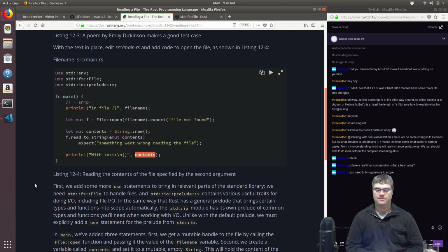First, we add some more use statements to bring in relevant parts of the standard library. We need standard FS File to handle files, and standard IO prelude contains various useful traits for doing IO, including file IO. In the same way that Rust has a general prelude that brings certain types and functions into scope automatically, the standard IO module has its own prelude of common types and functions you'll need when working with IO. Unlike with the default prelude, we must explicitly add a use statement for the prelude from standard IO.